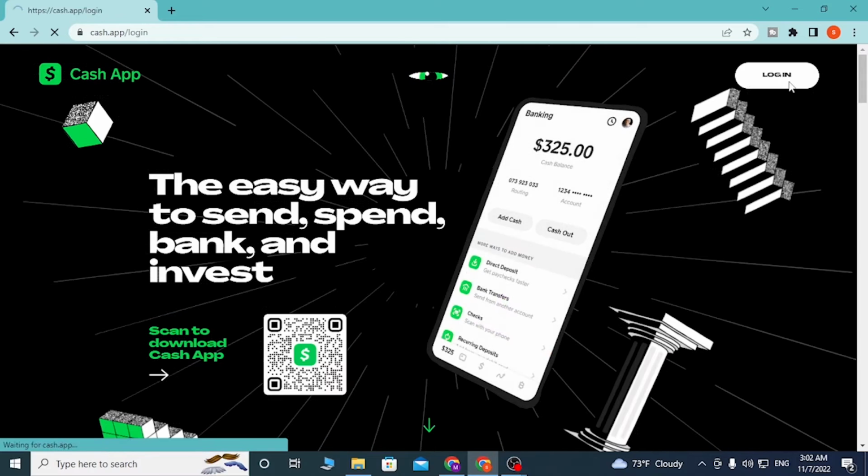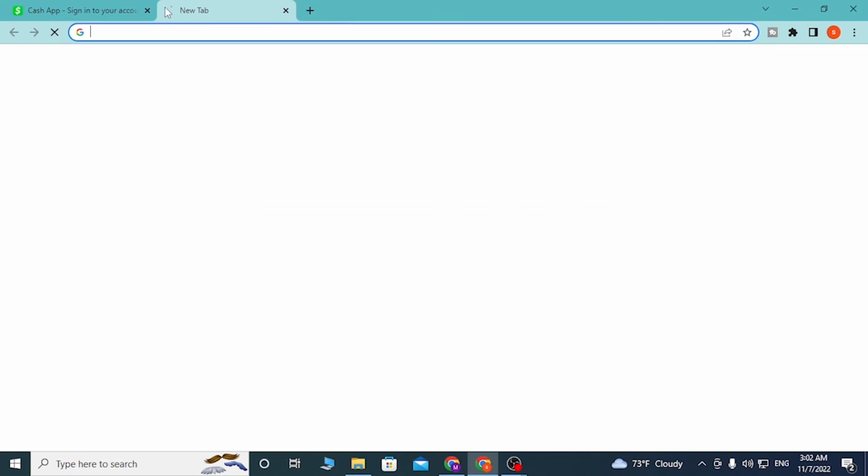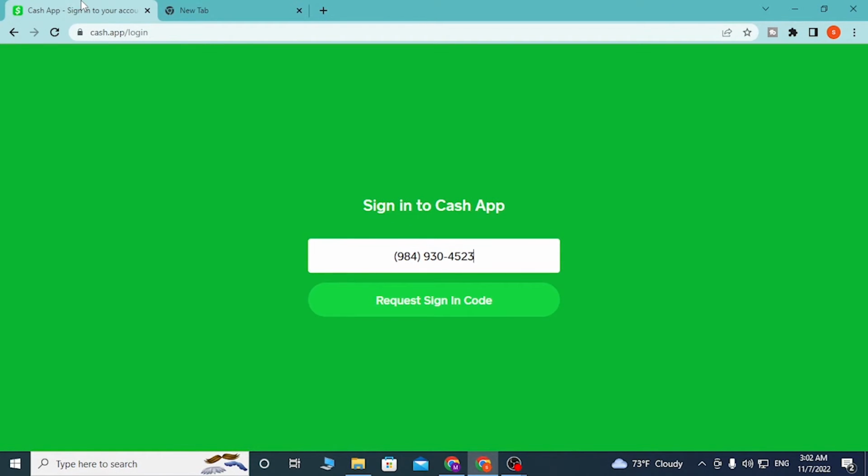Click on login and you'll be directed to this page where you'll be required to enter your email or your mobile phone number like this, with which you had registered on CashApp, and click on request sign-in code. And on the next step, you will be required to enter the code which was sent to you by CashApp, and after entering it, you'll be able to sign into your CashApp account. And guys, this is how you log into your CashApp account.